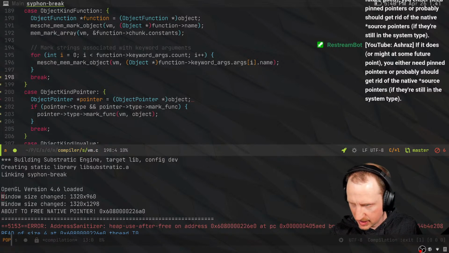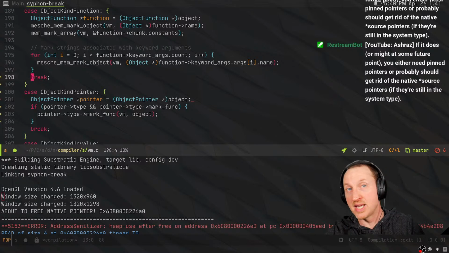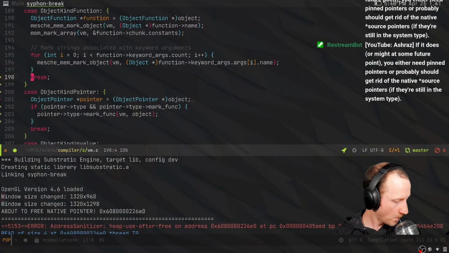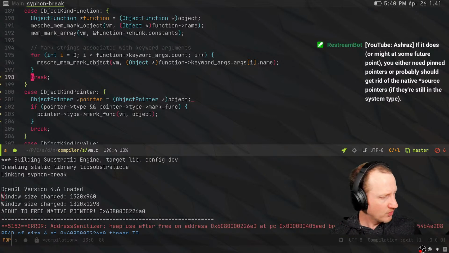So Ashra says, does your garbage collector allow or use automatic defragmentation, memory reallocation movement? It does not at the moment. If it does, you either need pinned pointers or probably should get rid of the native source pointers if they're still in the system type. Yeah, you're probably right about that. But that's not a problem I have right now. It will be later once I have a little bit more elaborate GC scheme, if I add one. I don't know. So far, plain mark and sweep has been fine. But later I may need that. All right.